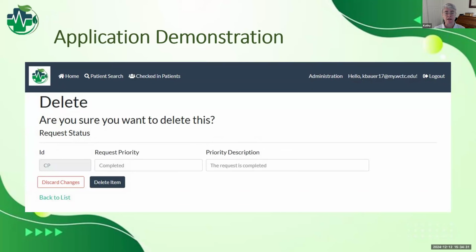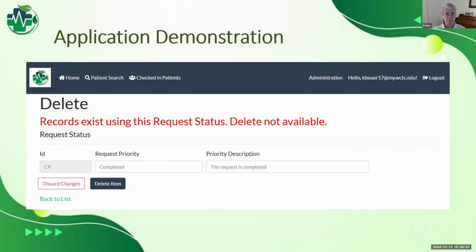And it has some of that validation in the background that if that item has been used and they click the delete item, it brings up in big red bold letters that the item is in use and you cannot delete it.